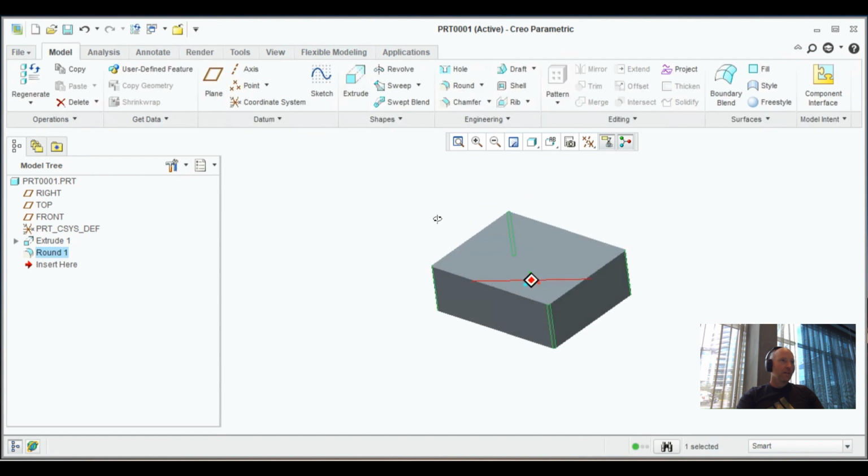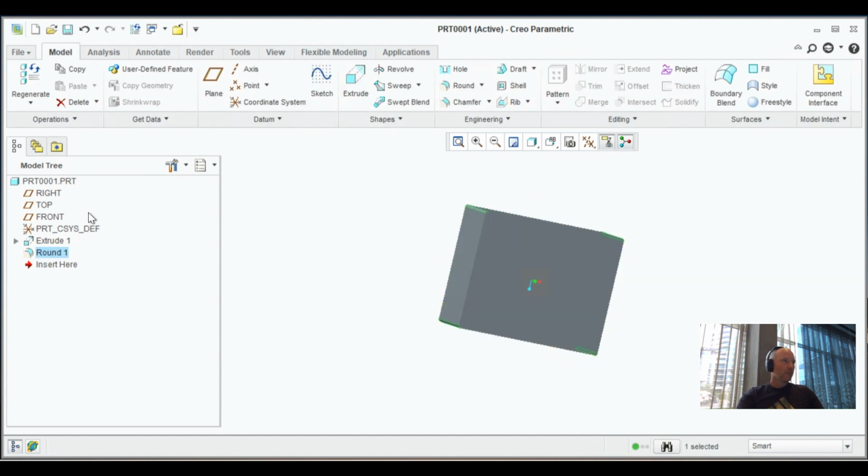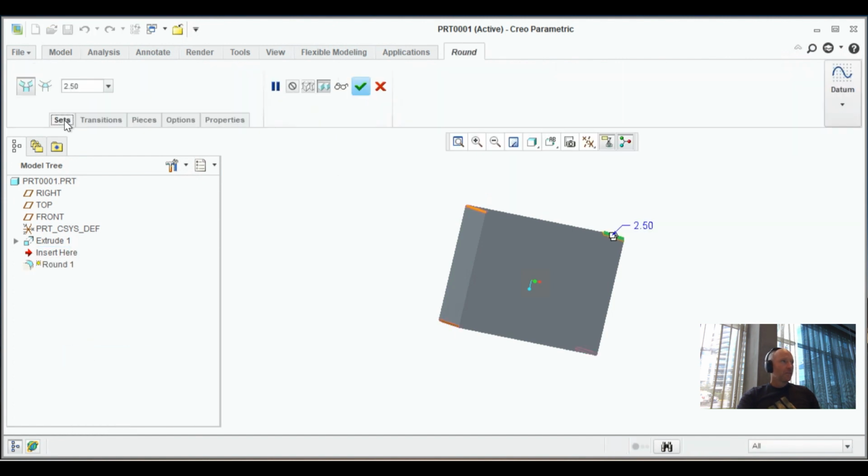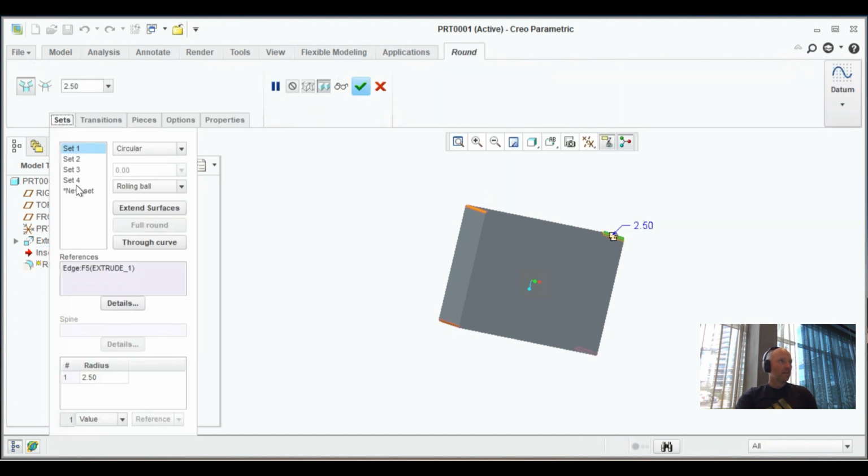Okay, now they look the same, but I'm going to go back in here, right click, edit definition, and look, there'll be 4 different sets. So I could have a bunch of different radiuses, like 10, 2 would be like, say, 50, and you get the idea. So let's just click out of here or enter, and then I'll show you.